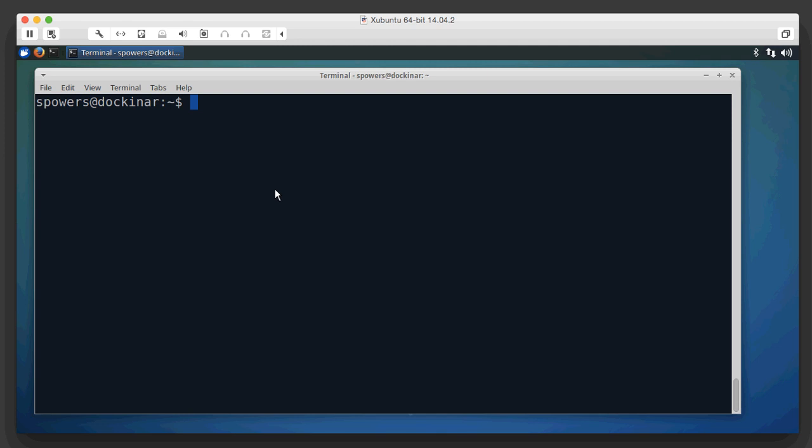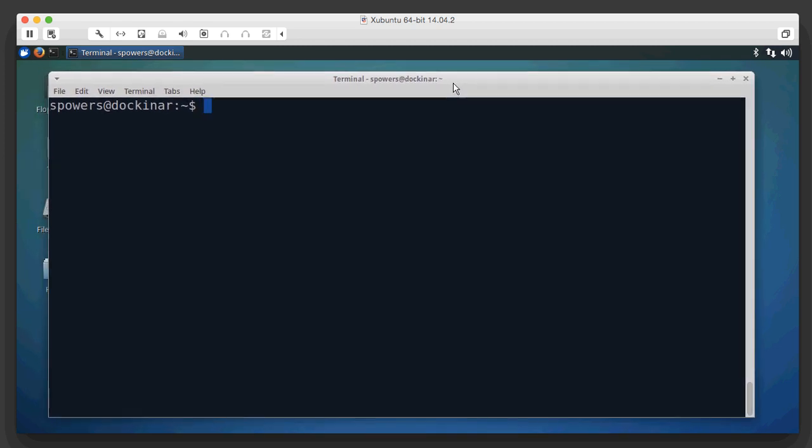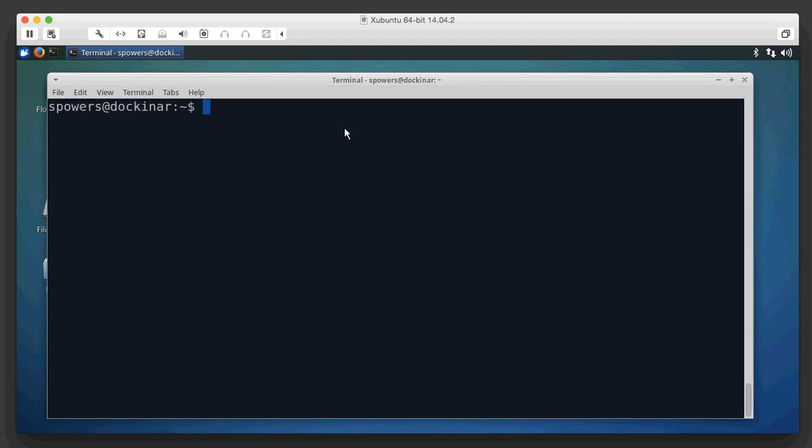Now, trying to make sure I had enough time to go through everything, I already installed Docker on this system. The system that you see here is Xubuntu 14.04.2. It's the long-term support version of Ubuntu or Xubuntu, and it already has the most recent version of Docker installed on it. If I tried to show you how to install Docker, it would take too long in the webinar. So Docker is already installed, and I want to show you our first command.